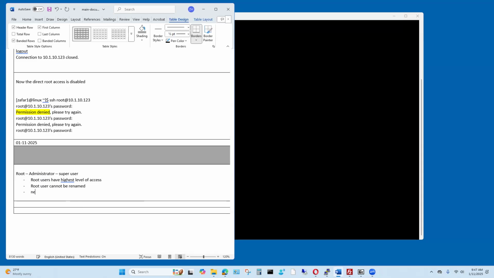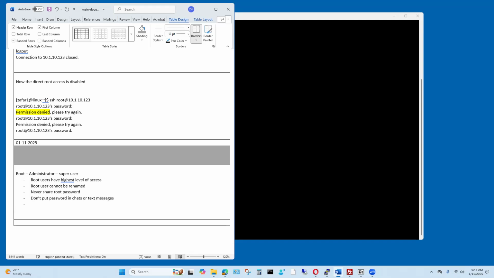And never share the root password. And don't put the password in chats or text messages, okay? It's a security violation. And the root user can access the company data.